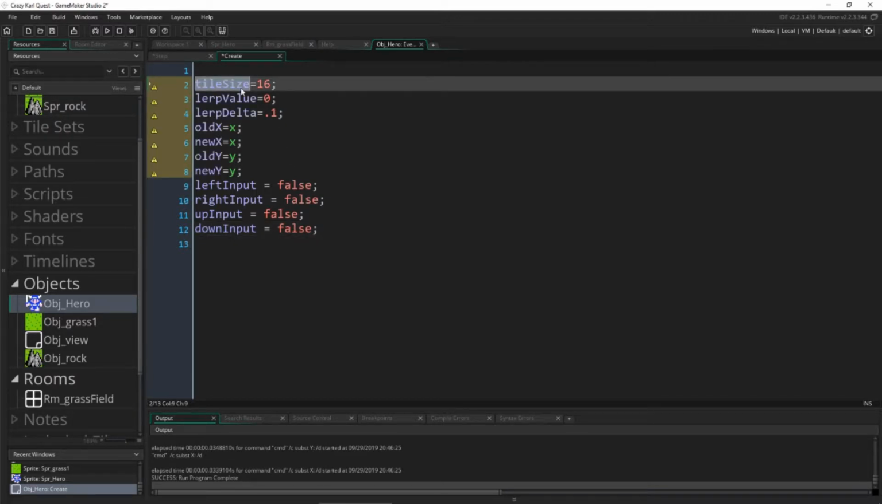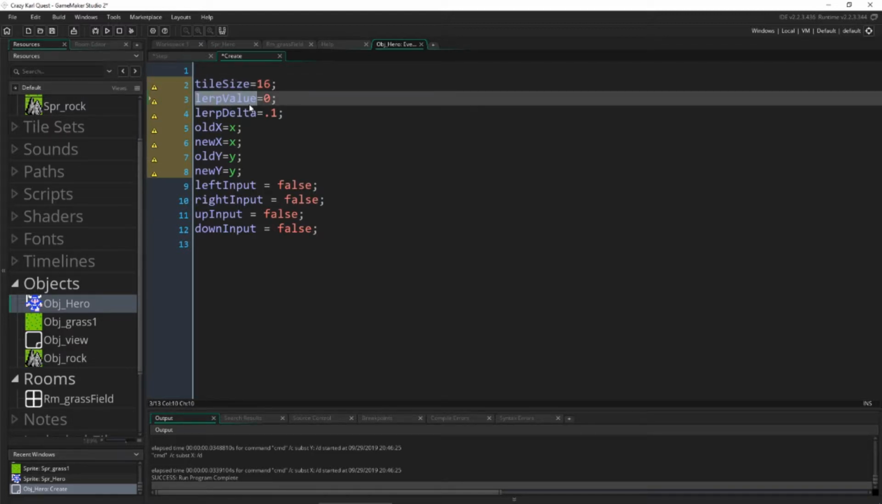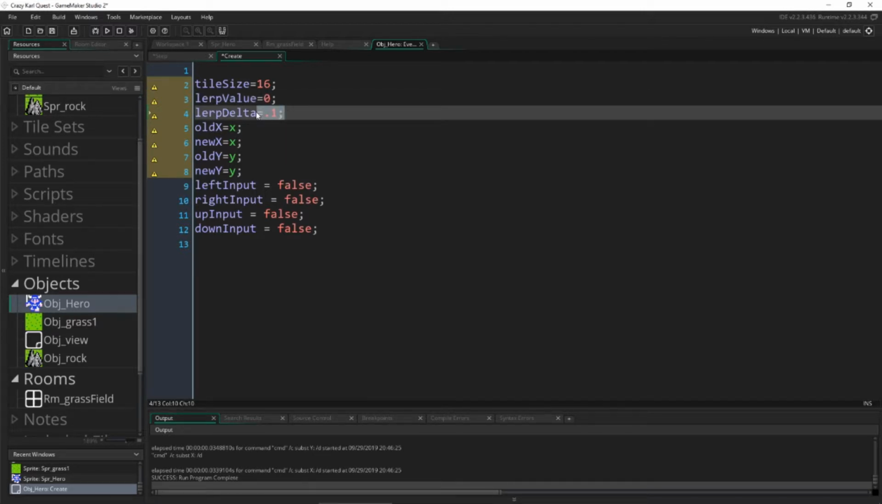Tile size is, like I said, the size of all our objects, the grass and the rocks. So that's the increment that we're going to move in. Lerp value is the value that I was talking about earlier. This number is going to be changing between 0 and 1, and that's going to make our player move smoothly between his old position and his new position. And Lerp delta is how fast we're going to be cycling through this Lerp value, right? 0.1 means that in one frame, he's going to go from 0 to 0.1. And then on the second frame, he's going to go from 0.1 to 0.2, all the way till he gets to 1.